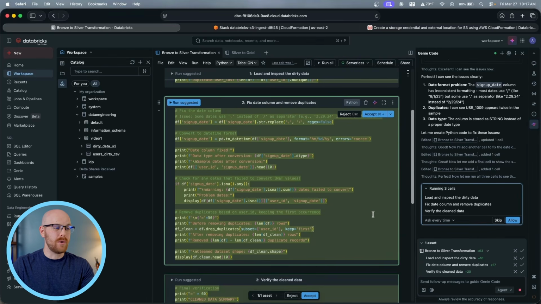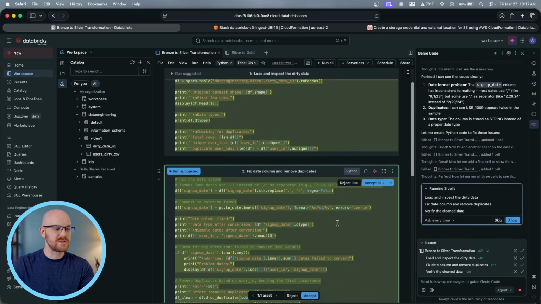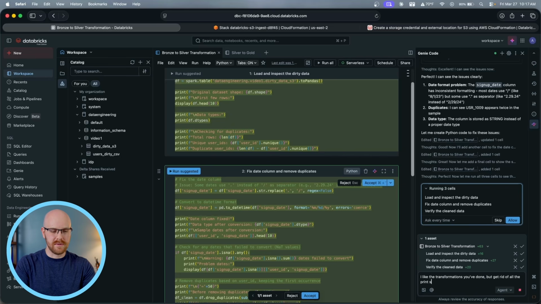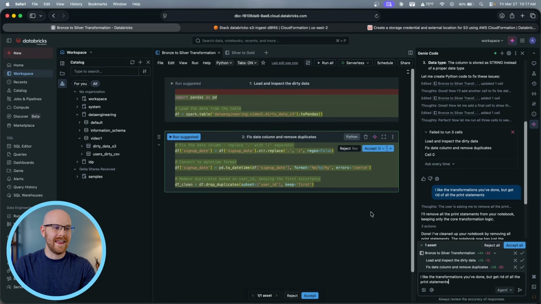I basically don't want 80% of this code. I just want the simple stuff. So all I'm going to say is I like the transformations you've done, but get rid of all the print statements. All right, it looks like it's done. And as you can see, it cleaned up the code immensely. This is really looking good.